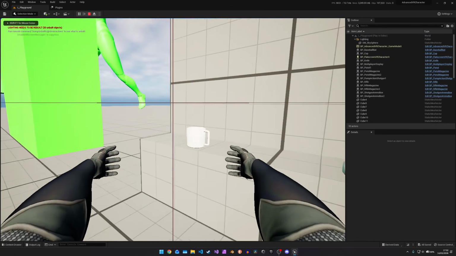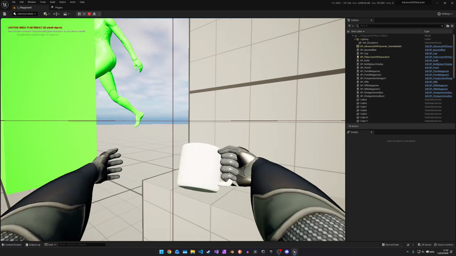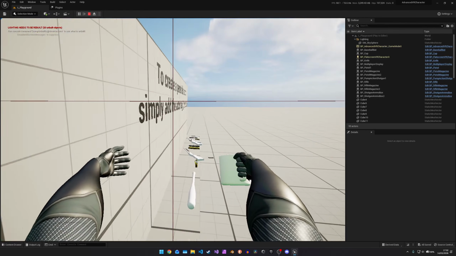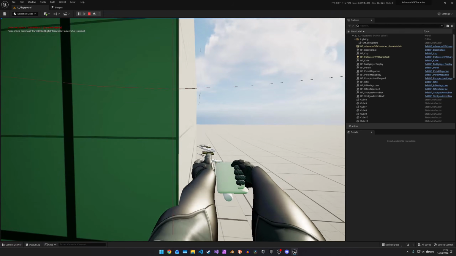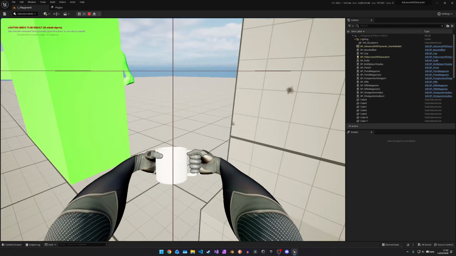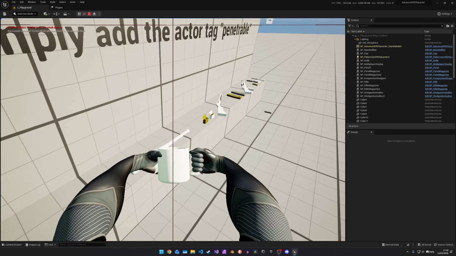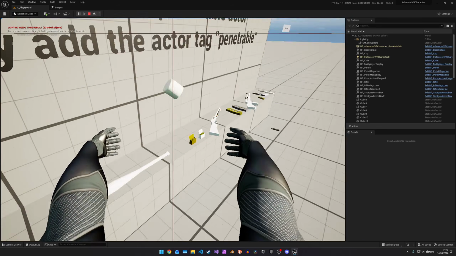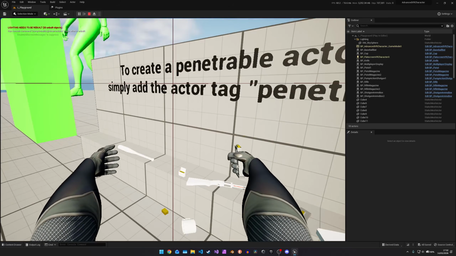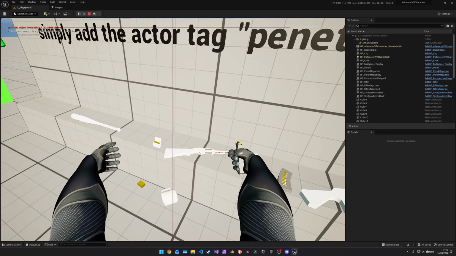So you can see, for example, here in my grabbable actor, the mug that I added, here you also have the primary and secondary hand animation. So if I grab this now, you can see I can grab it with both hands, and that also works. And all of this, of course, is also replicated. And it's the same for the magazines. They also have the grabbable actor base class, so you can still grab it.